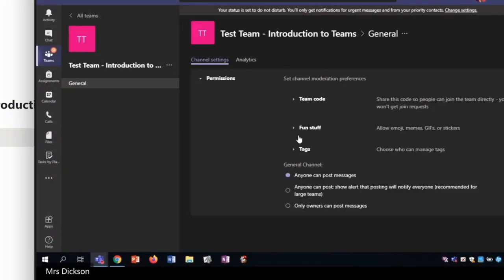So what I find is quite useful is if you go into your settings once you've created your team, it's always set, by default, to anyone can post messages. So it might be useful in your general channel if you're maybe going to use it for things like announcements or information that you want your pupils to have. I would make it that only owners can post messages, but again, this will be up to your personal and school preference, just whatever is going on across your establishment.